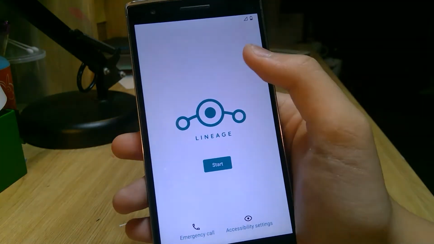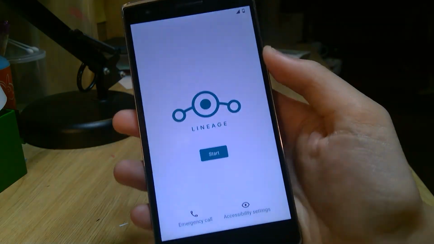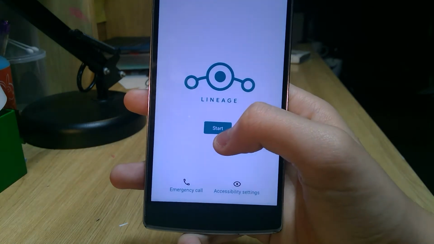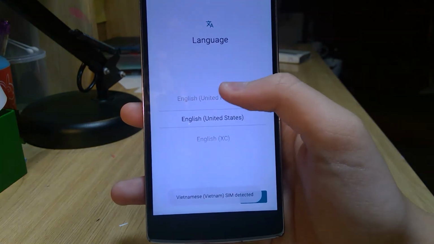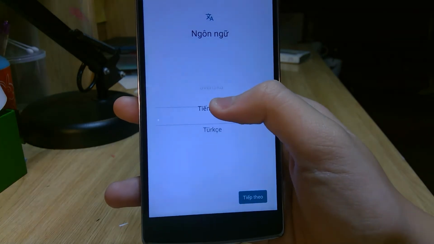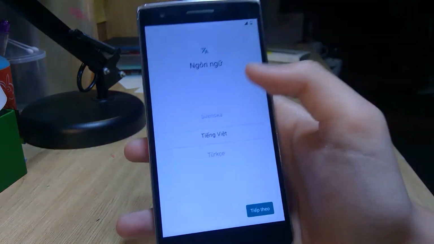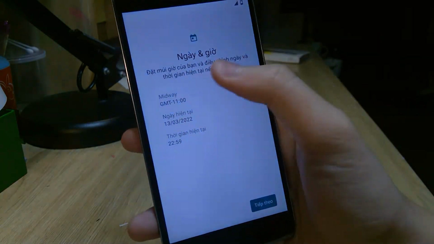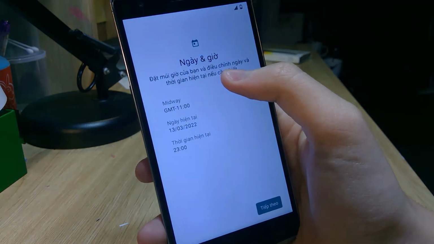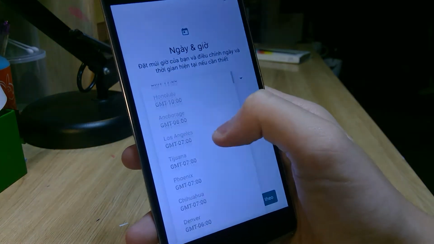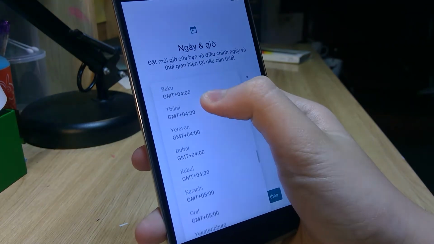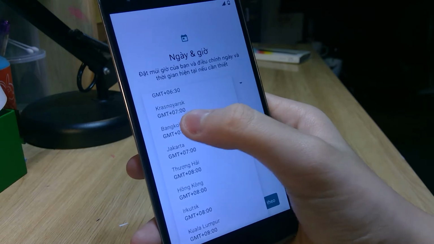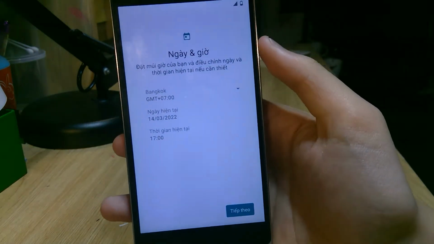Now you go to the Lineage setup, just like the out-of-the-box experience, just like Windows. Click start. You choose the language. I'm using a Vietnamese SIM card, so it's automatically detected as Vietnamese. Next. This is the time and date. You choose this and go down, find your GMT. I'm on plus 7. I'll click that and next.